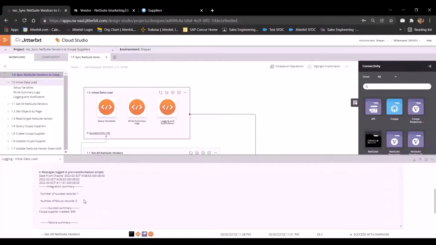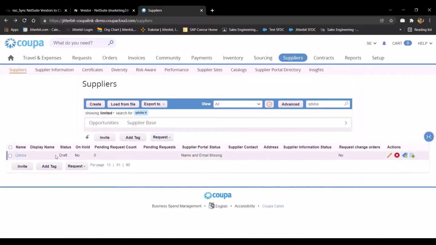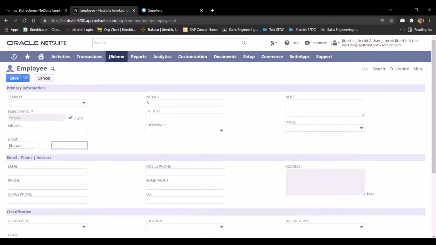Once the operation is complete, I can open up the log to see a summary of what data was synced over, as well as any failures if there were any. To verify that the data sync was complete, I can search for that supplier in Koopa and see that it is present with the data I entered in NetSuite without me having to do any manual data entry.